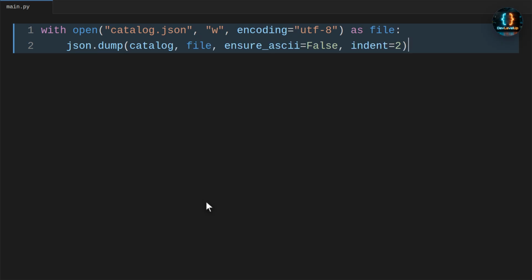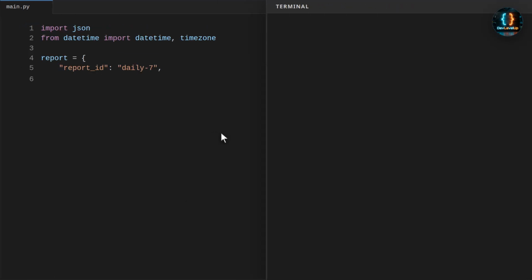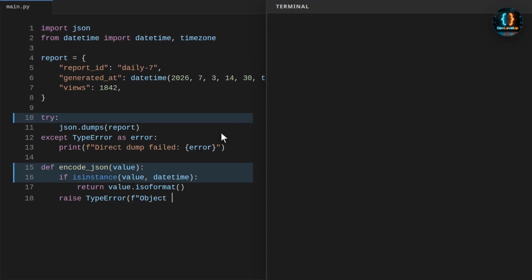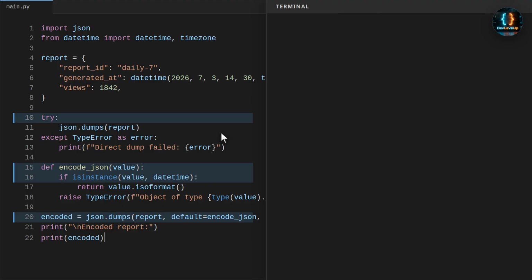The better choice for customer-facing files is to show readable Unicode. Use ensure_ascii=False when people need to inspect the JSON, and always write the file with UTF-8 encoding so the text is preserved correctly. Real reports often include datetime objects, but JSON only supports basic types like strings, numbers, lists, and dictionaries.